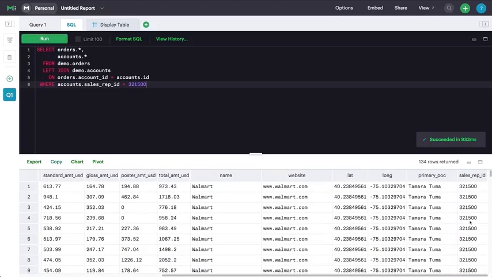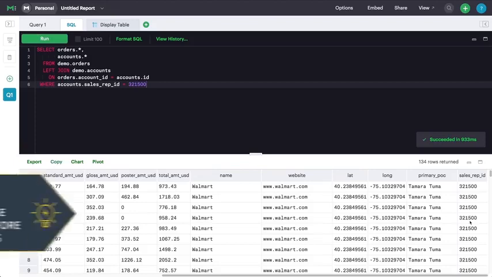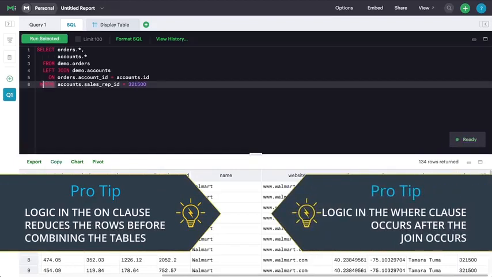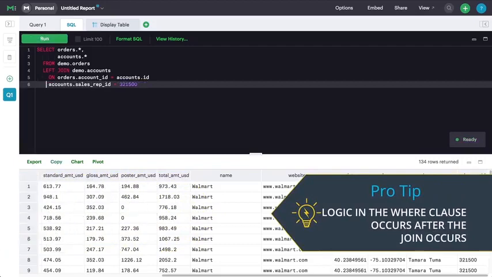But what if we just want to mark all the orders that belong to rep 321500 and keep all the other orders in the results set as well? We can do that by filtering in the on clause. By changing where to and, we're moving this logical statement to become part of the on clause.